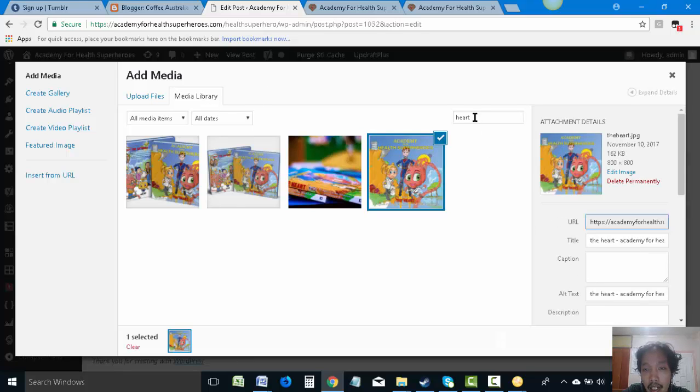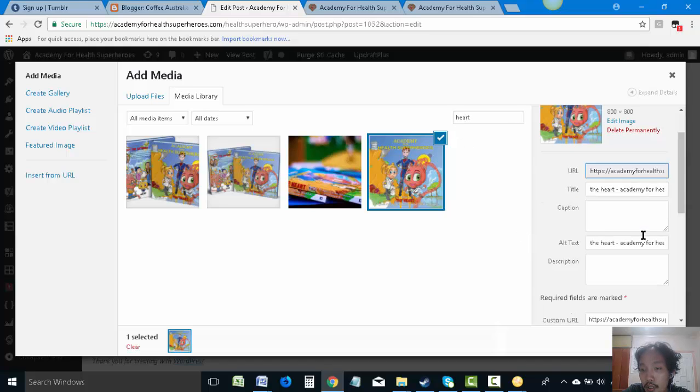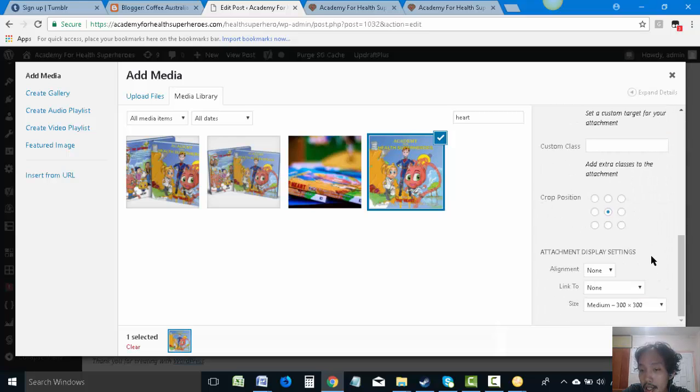Dito ako sa media library, gitype ko yung pangalan na sa tingin ko andyan. Kung hindi, isa-isahin mo yung pictures hanggang mahanap. Pwede din. And then click insert into post. Now you can change some of the settings here. Saan siya naka-align? Left, right, center. So sa right, ano yung size niya? Full size ba? So gusto ko medium lang.